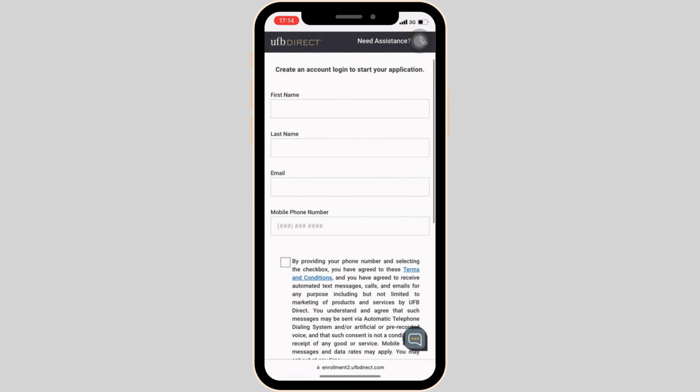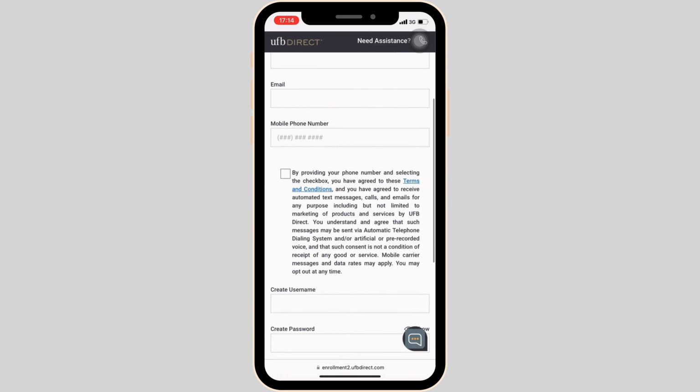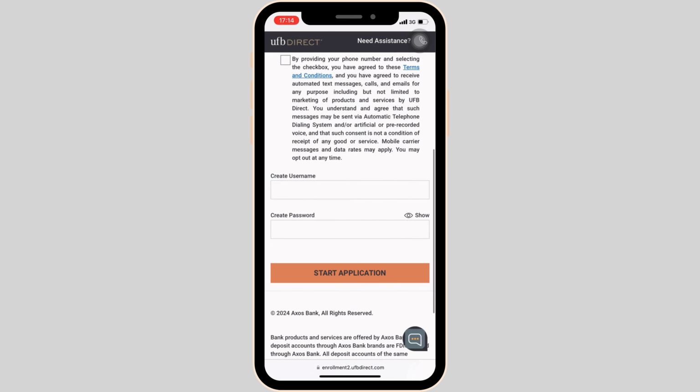Now, in order to create an account, firstly, you have to enter your first name, your last name, your email address, and then enter your mobile number. Once you have entered all the information, tap on this checkbox. After that, create a username for your account and also create a password. Once done, tap on Start Application.